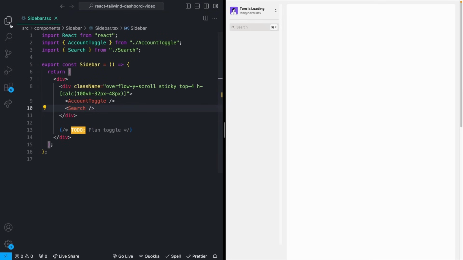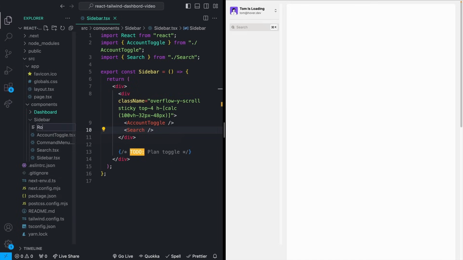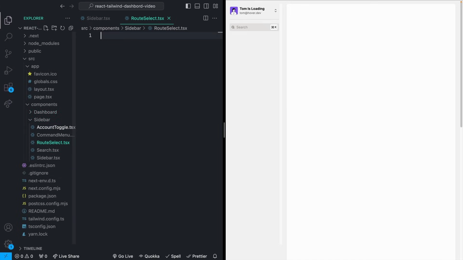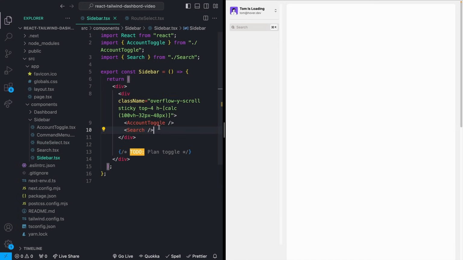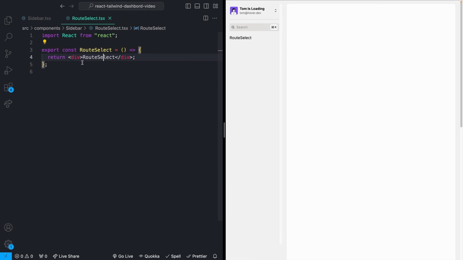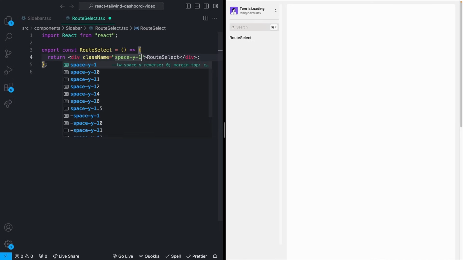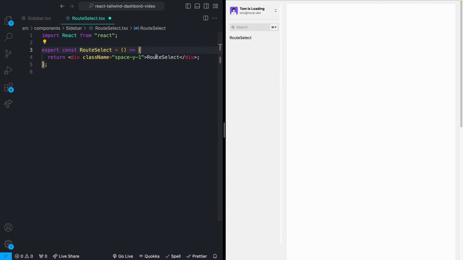So back over here in my sidebar, I'm going to create one new component that I am going to call route select.tsx, and we'll just scaffold that out so that we can go ahead and import it over here under our search component. And this is just going to house all of our basic dashboard options for navigating between pages. Inside of our route select, on my basic route class name here, I'm just going to add the space Y utility. This is just going to add even margin between all of our elements on the Y axis.